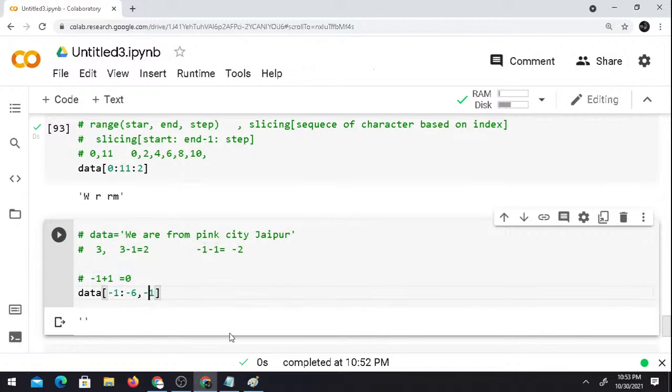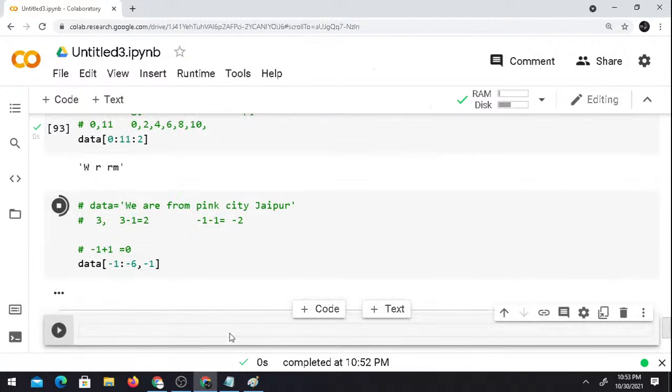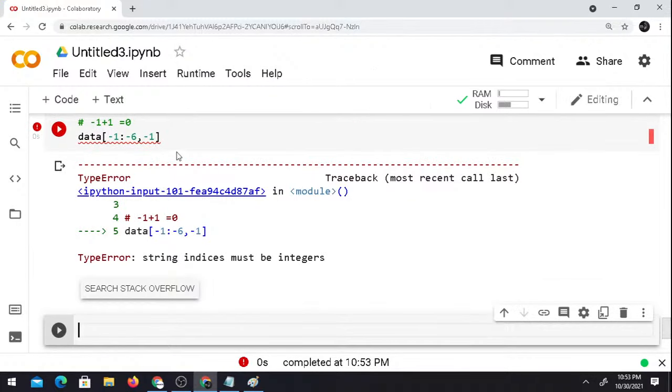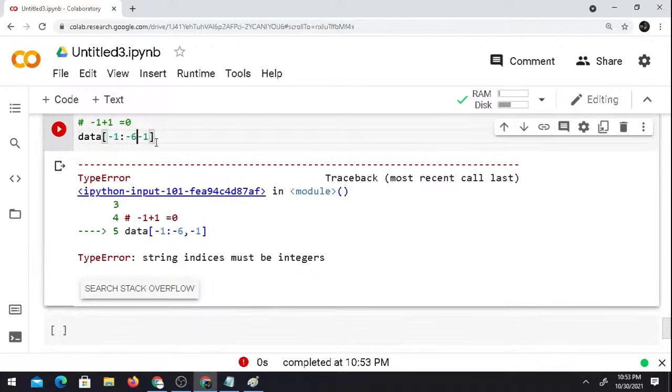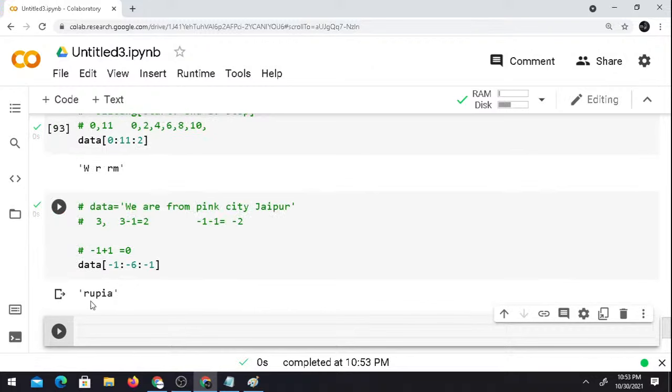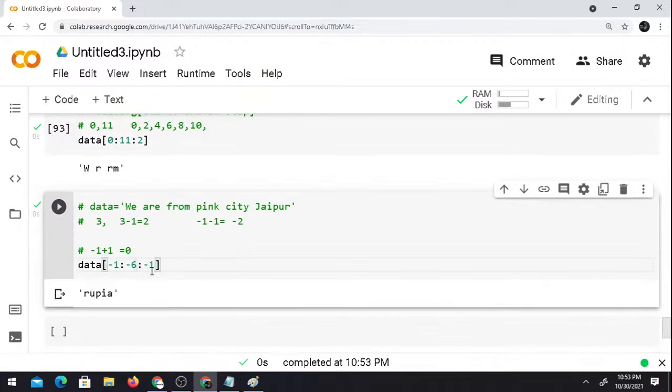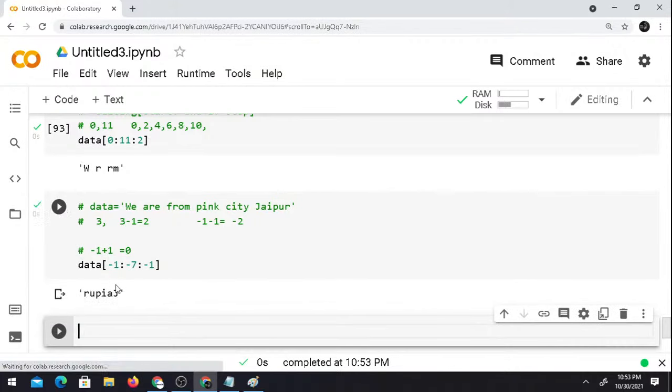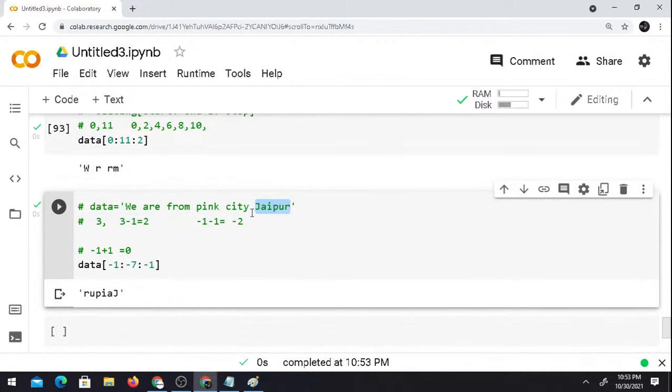You can call a negative step size, and if you call a negative step size, you get the values in a reversal order, RUPIA. You can give the next index position as 7, so you see RUPIAJ, and you get Jaipur in reversal order. Clear? So this is how we represent any data in a reversal order.